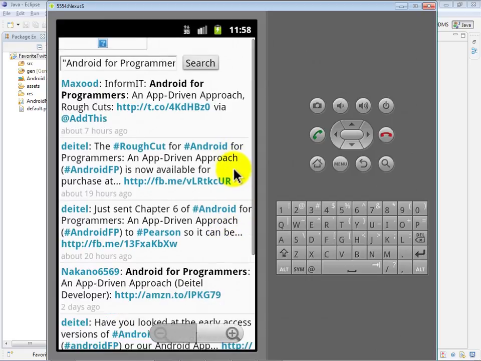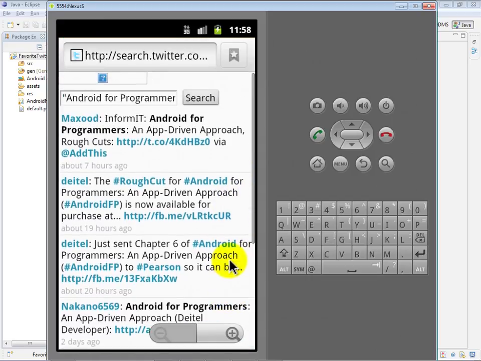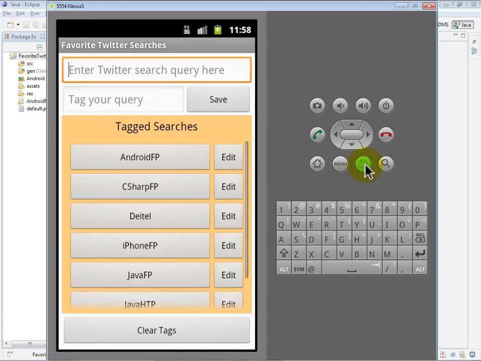So if I start to scroll, I can see that there are other tweets as well, and they're coming from us or from other people. Now if I hit the back button, it'll take me back over to the app, and I can also add my own new searches. So for example, if I wanted to see tweets from Google, I could say from Google, and you can tag that however you like.